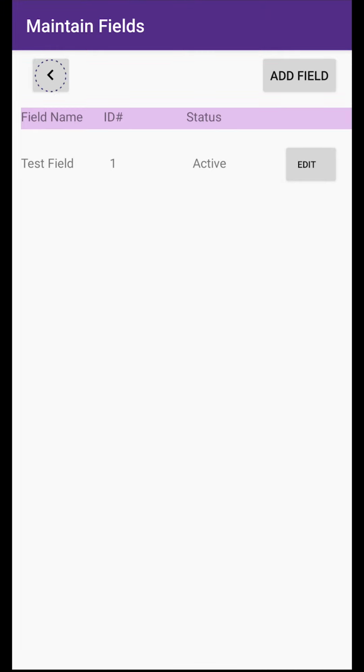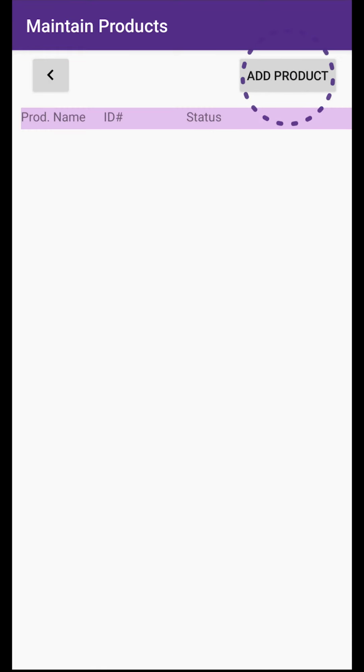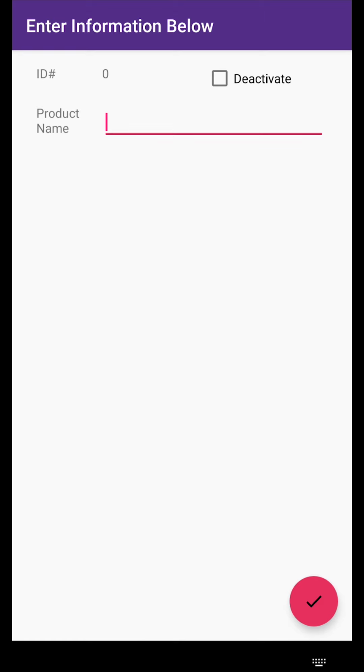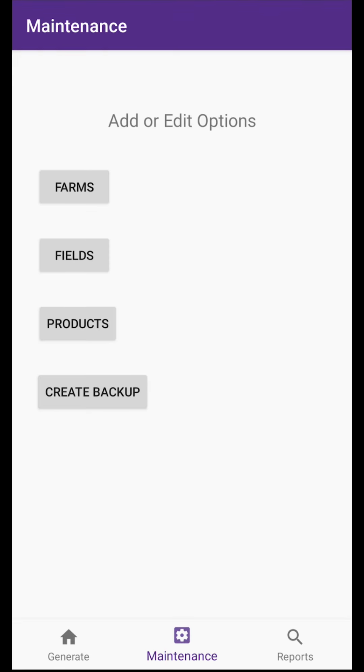Next, you will need to input all the commodities you grow. Under the Maintenance section, select Products and then Add Product. Some examples include corn, apples, cucumbers, tomatoes, green bell peppers, and asparagus. Now you're ready to use the app.